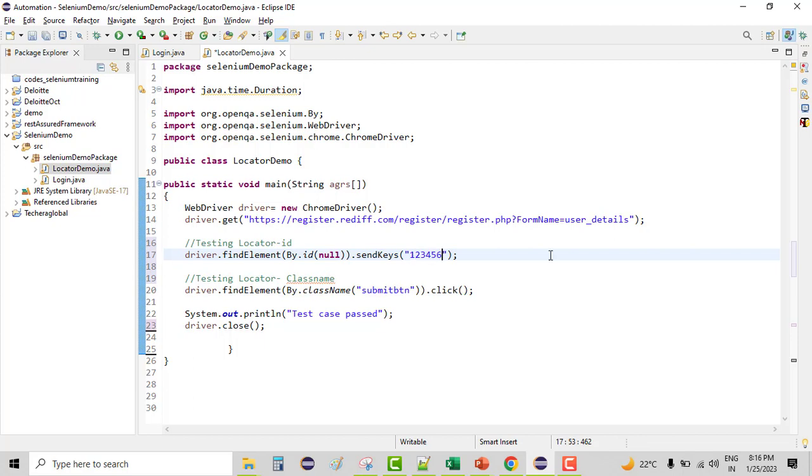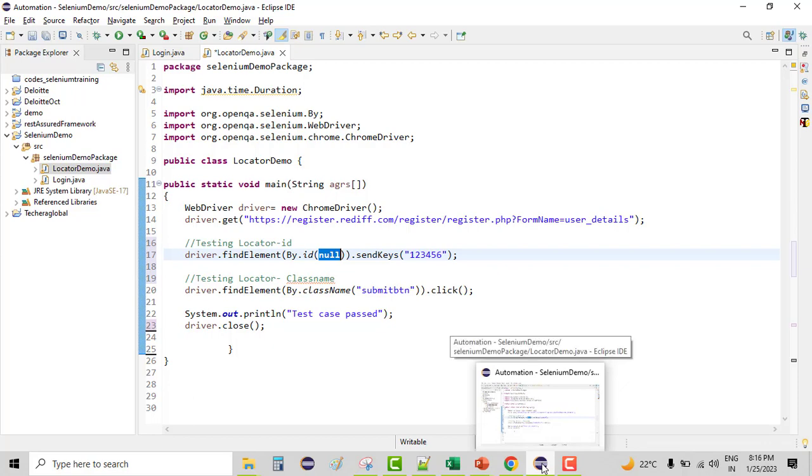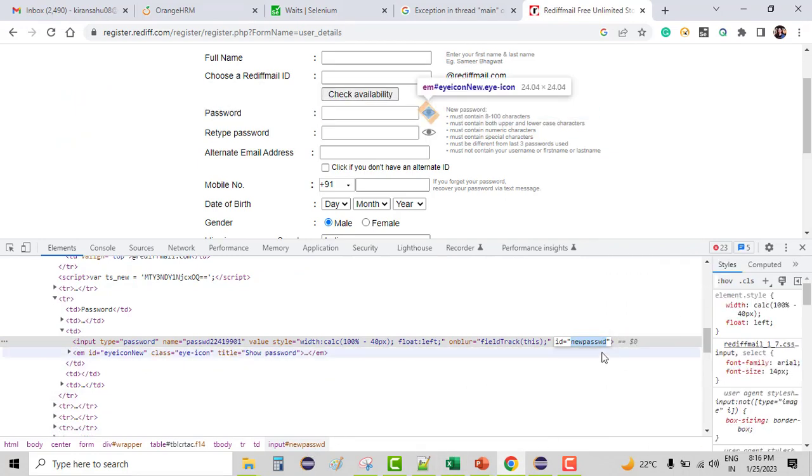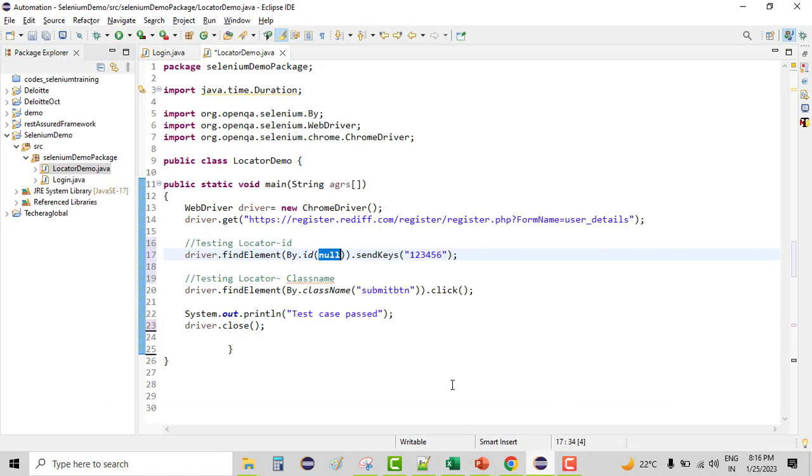I'm just passing the value of the password, and the value of the id we have to copy from here. I'll just make it big for you. So this is the one, new password. I'm just copying, I'm not writing it myself. That's a good habit. I just have to pass it inside a string. So new password is the value of this attribute id. So it will pass the password onto that particular web element. Now we can use another one also and check.